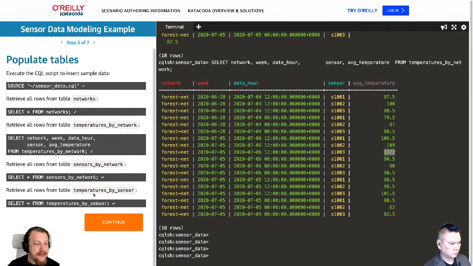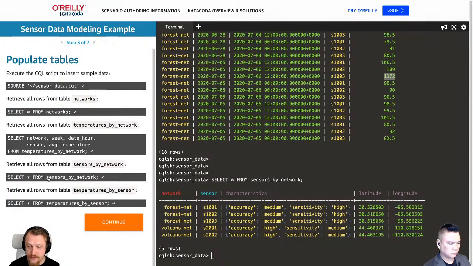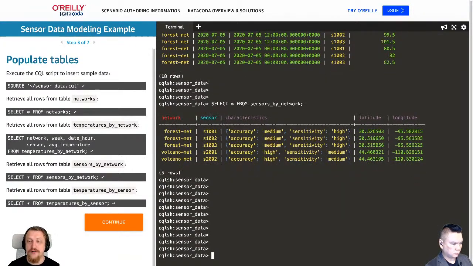But anyway, I can select all from sensor by network, and I see what I have: 5 sensors. As said, we are in the very beginning of our glorious way to the top. So I have 2 networks, ForestNet and VolcanoNet, 5 sensors overall. They have some characteristics, which is the key value map and very JSON, as you see, and latitude and longitude decimals with their coordinates.